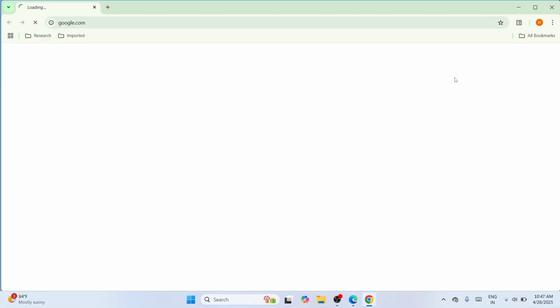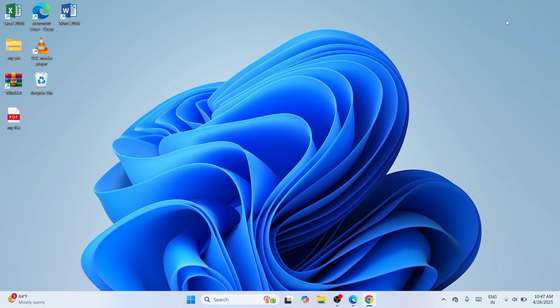So the problem is when you try to maximize or minimize it, it's not working. Again, when you try to maximize or minimize this window, it's not working. And in order to fix it, we'll be performing a very basic step.